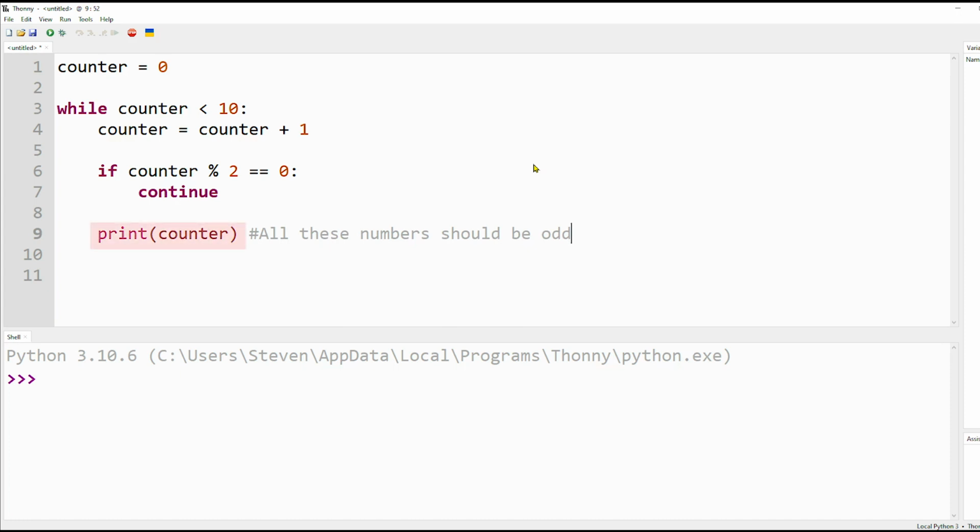Let's say we want to print out all the odd numbers between 1 and 10. First, we set up our while loop with our condition. This condition is currently true because our counter is less than 10. Once in the while loop, we increment our counter by 1, and then we use an if statement to check if our counter is evenly divisible by 2.